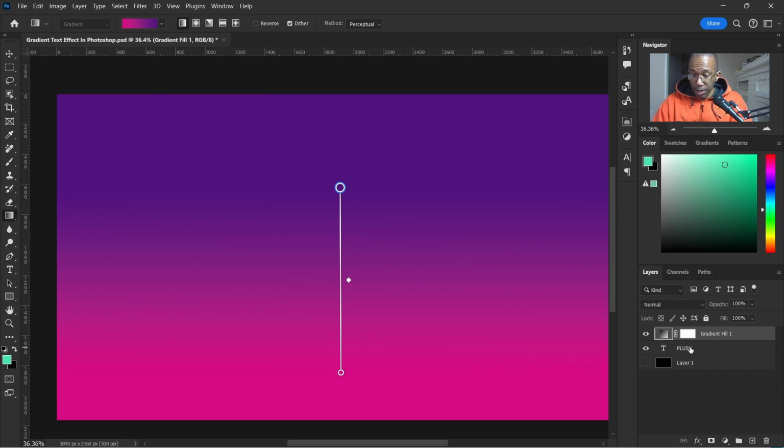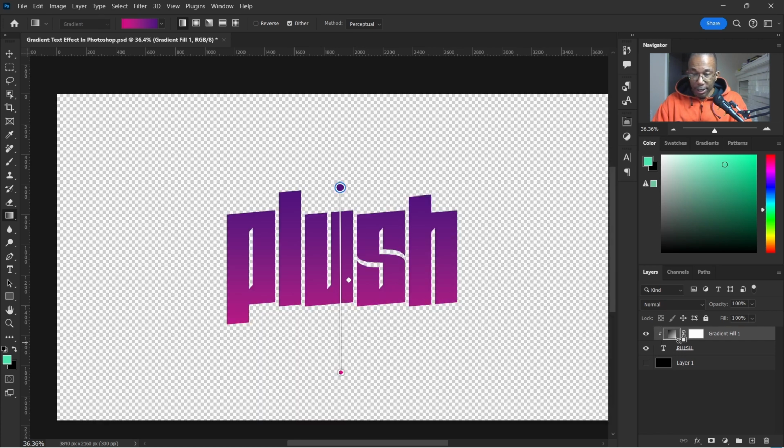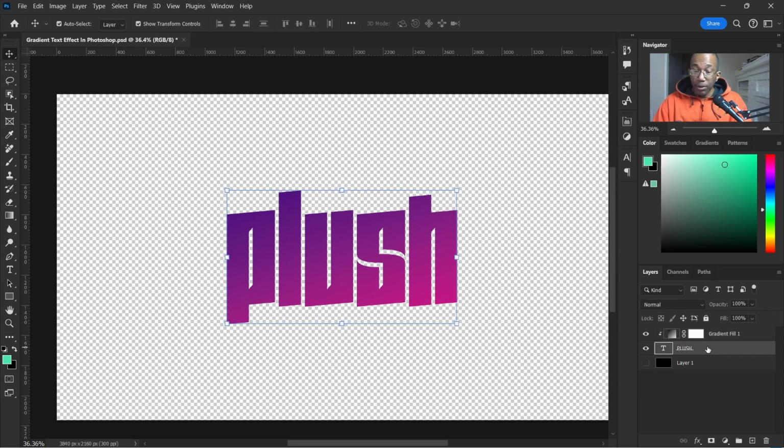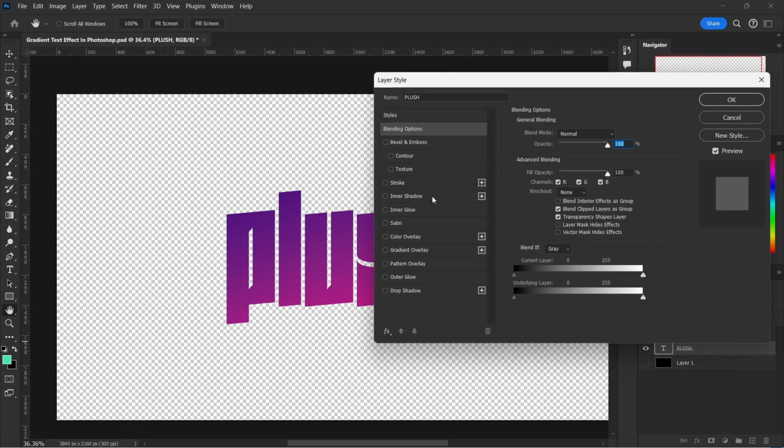Now what we'll do is go over here between our layer and the gradient, hold Alt and click, and there we have it. Now we can see our work here. Let's angle this a little bit. Okay, that looks good. Now we'll double click on our text layer and head on up to stroke.